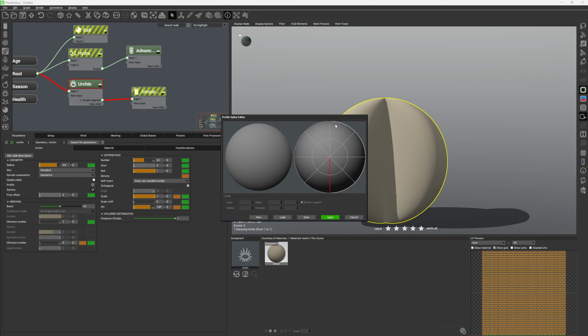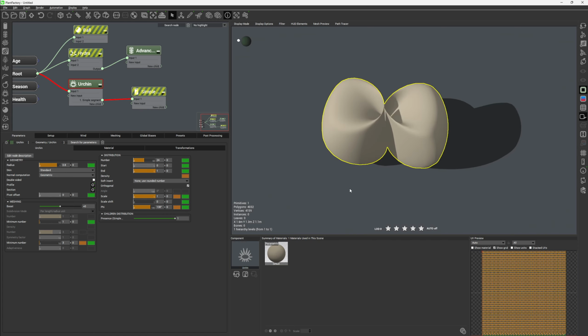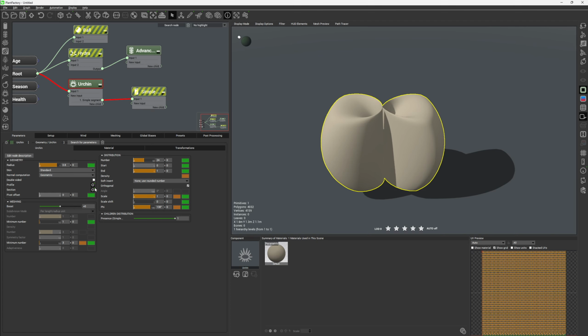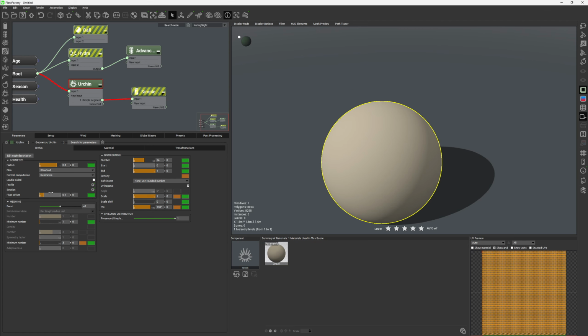So yes, this is basically how we can have one. You can make different shapes from this, and the pivot offset, as explained, you can push it up and down, and then meshing is simple.